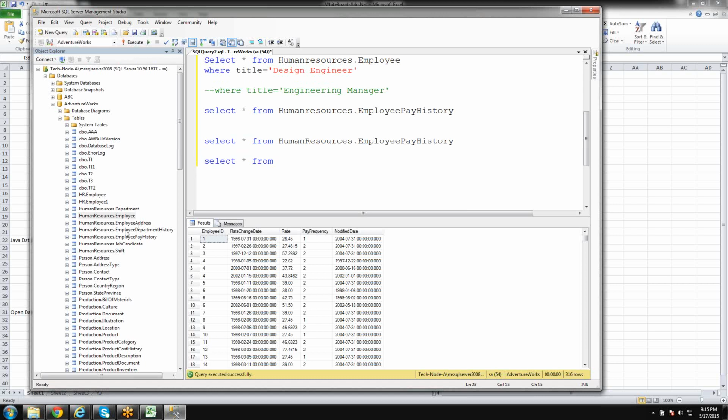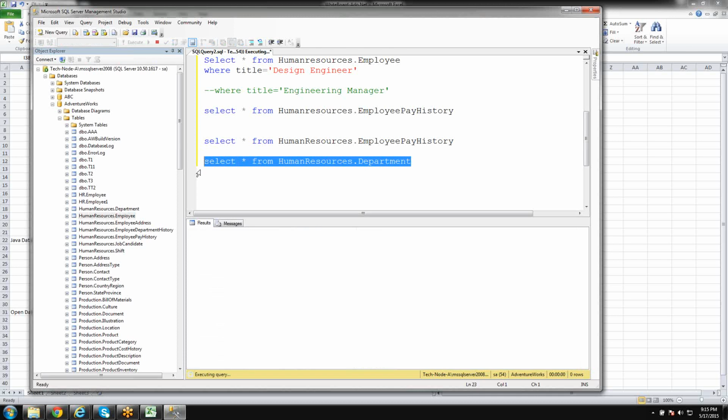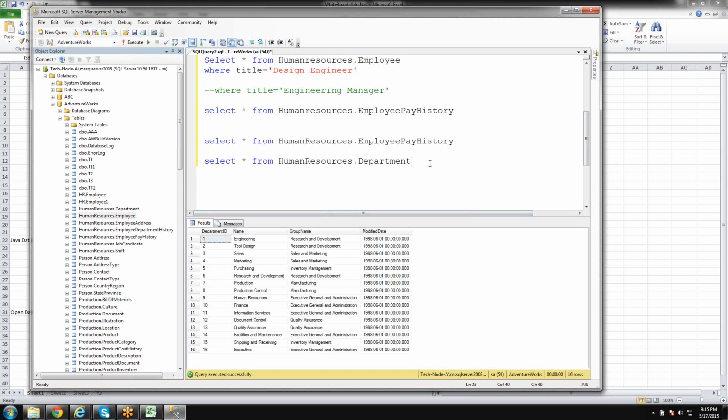Any table you can drag and drop. Employee, like employee, what I want is to drag a department table. So now you can see this.